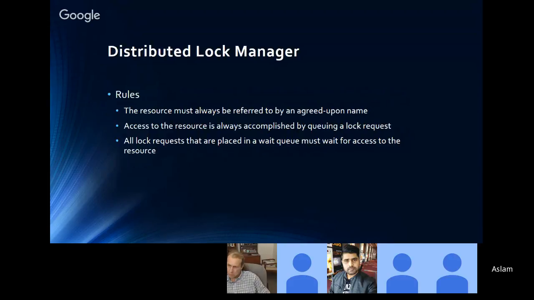Access to the resource is always accomplished by queuing lock requests. Basically, it's simple. If I come in first, I make a request: I want to have this file, and I want to edit this part of it. It puts me in a queue. If nobody else connects to that file and nobody else wants that part of the file or table, then I get permission to use it, edit it, and so on. And there is a certain time. And last, all lock requests that are placed in a wait queue must wait for access to the resource. Basically, if you're placed in a queue, there is no way for you to jump ahead, unless there are, of course, exceptions. But normally you cannot jump ahead, and you just wait till it's your turn.